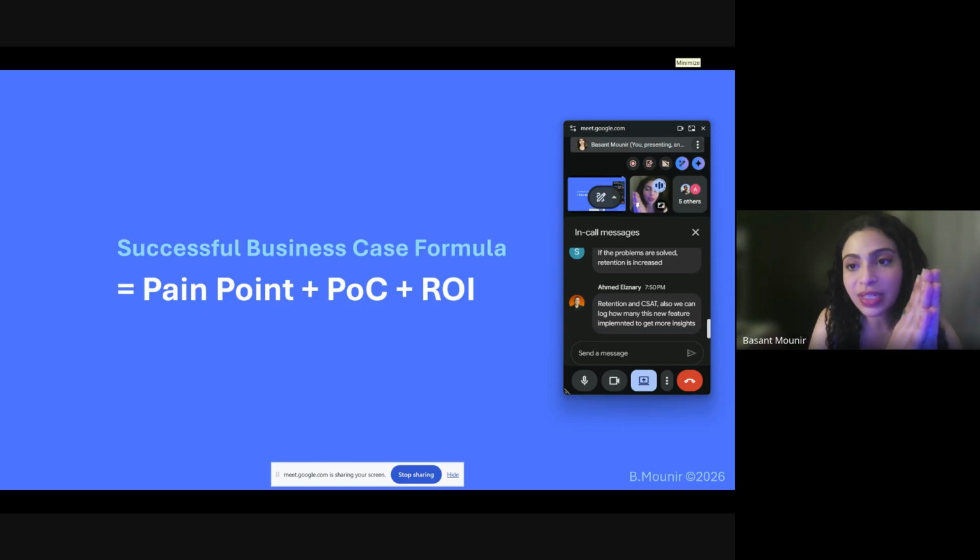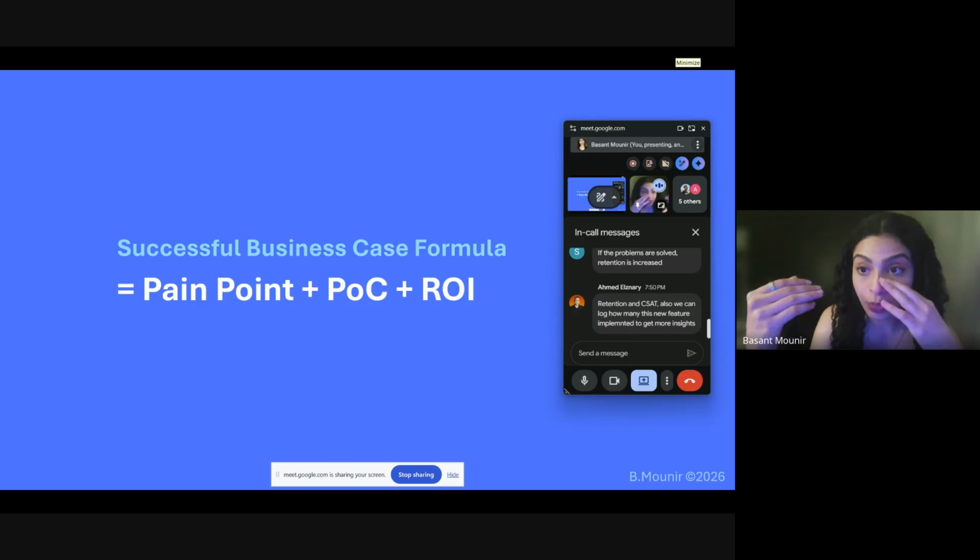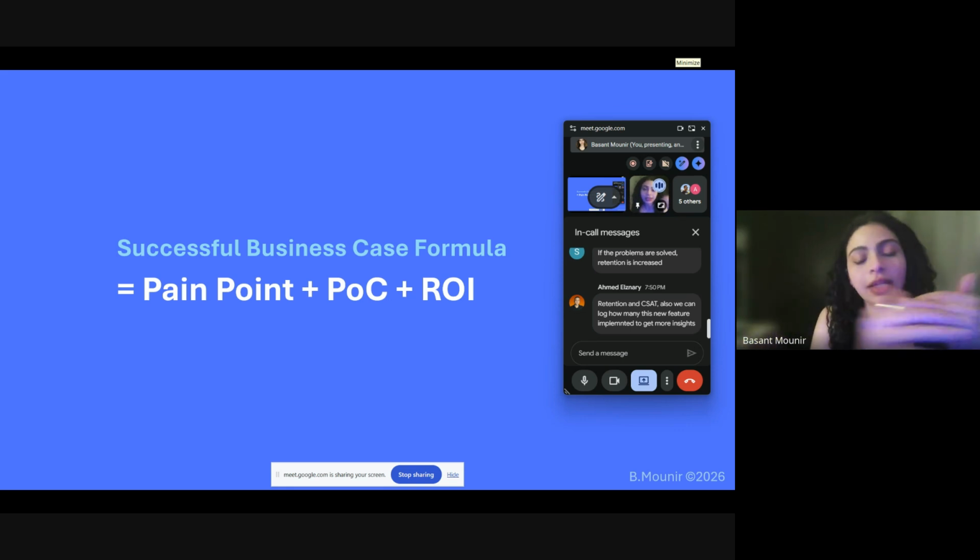So the successful business case formula: how can I have a strong proposal for an AI project, to convince business and to convince the stakeholders so I can later implement and productionize it? First of all, I need to find a valid pain point. We mentioned that if the work is repetitive and the decisions that are being taken are the same, then this is a candidate.